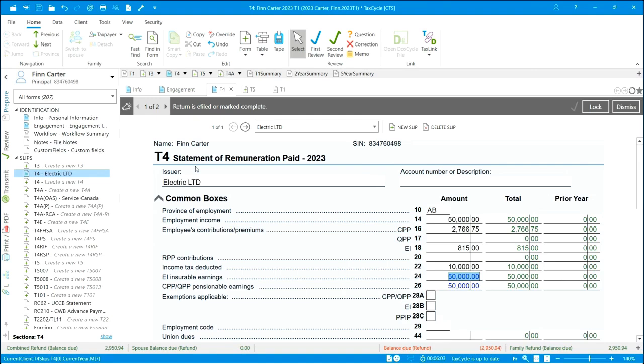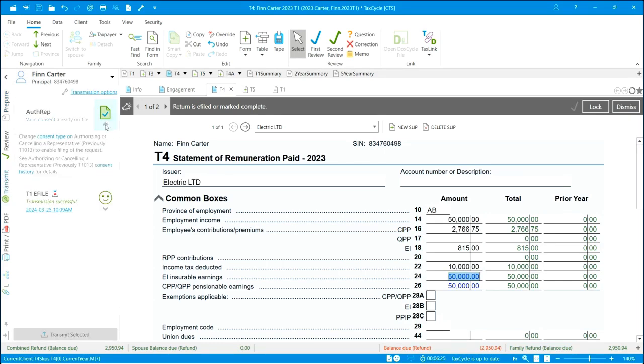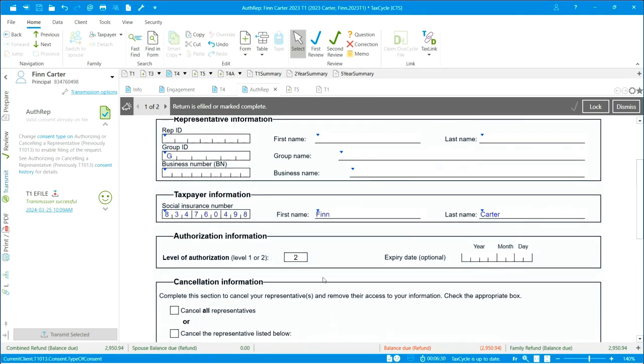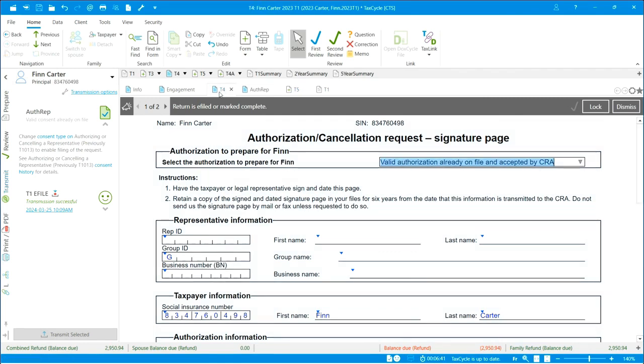You also want to make sure that you are an e-file service provider in good standing with CRA. You want to double check in TaxCycle's options that you can find at the top, that you have entered your e-file number and password correctly, and also you want to make sure that you have level 2 authorization. That is something you can always look into in the AuthRep form, and if this is something you want to look at, you can always come in here under the AuthRep form and change the level of authorization. All right, so this is what it is.